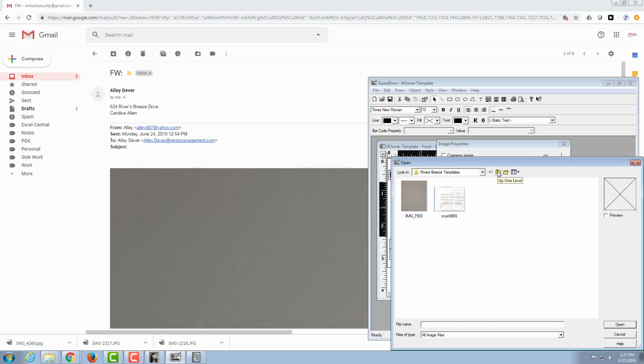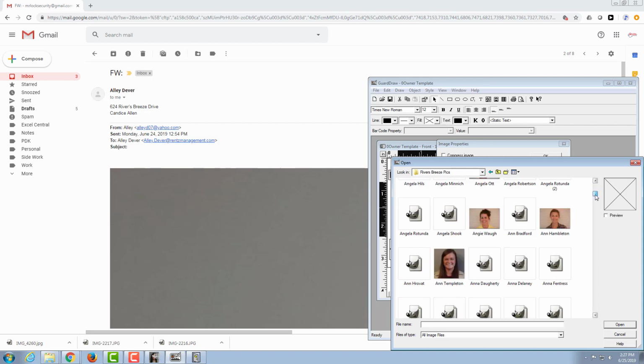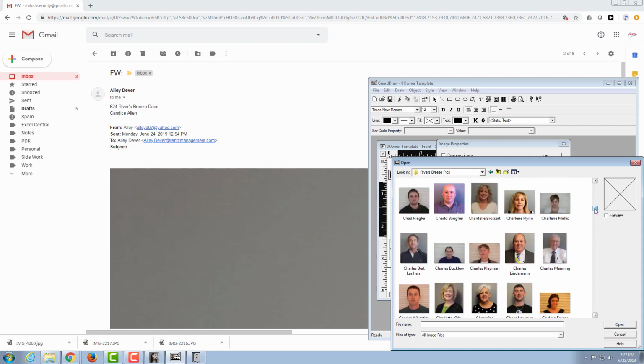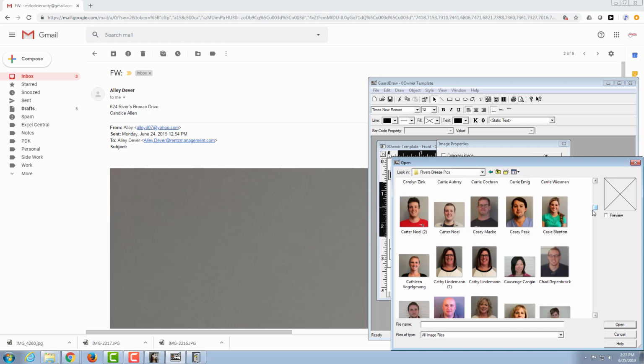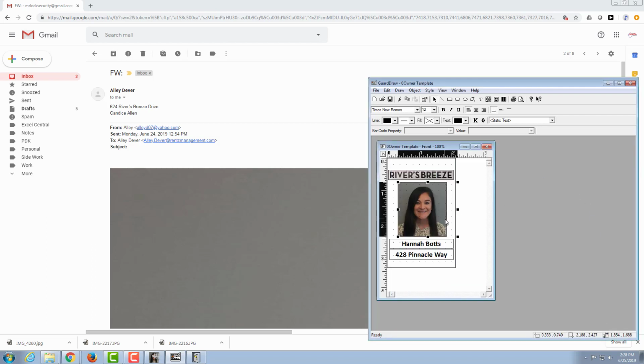If we click up one level, that usually brings us to the Rivers Breeze folder. Click on Pics. Sometimes you can scroll down and go find who you're looking for. Other times, in the file name box, you can type in the person's name, and as you can see, it pulled up Candace Allen's name. Click on her name, click Open, confirm it's the right image, which it is.